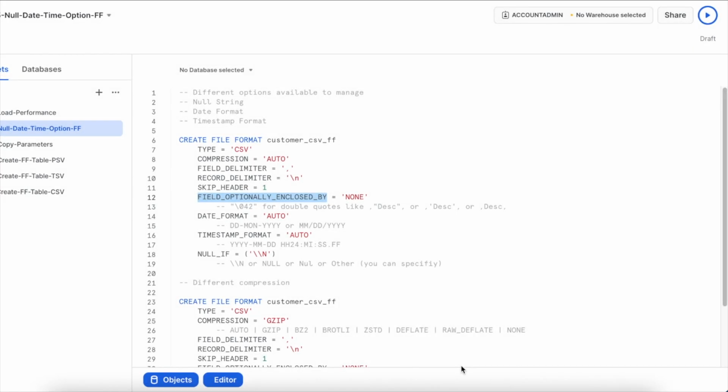Let's talk about a couple of important options you can specify while creating the file format. There are scenarios where you have a different null string in your data file, or your date format might not match the standard date format available in Snowflake, or your timestamp format might be different. All those things can be managed using the file format parameters.